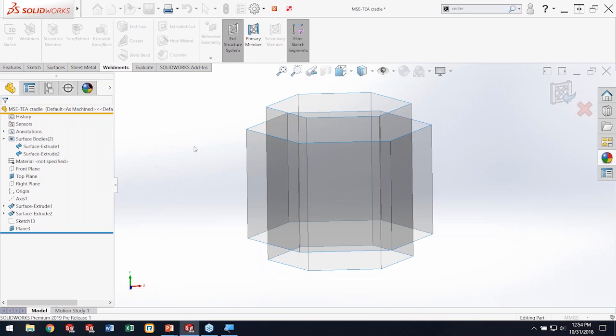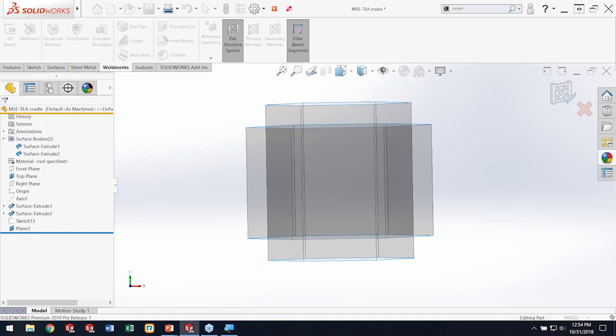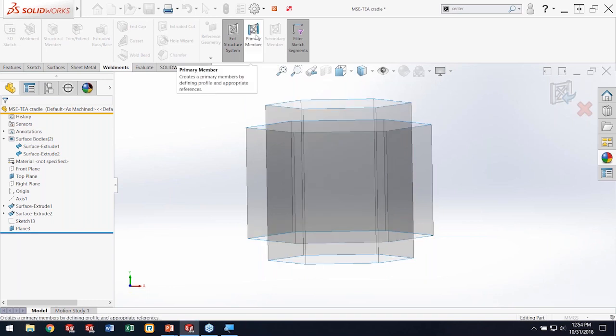So the primary members usually ground the whole component, and then your secondary members run between the primary members. So we're going to start some primary members. That's what you have to do first. And there's different ways to generate it.